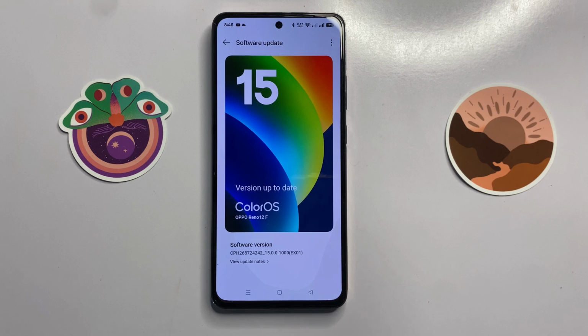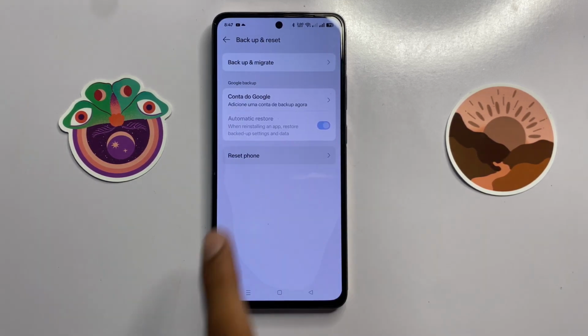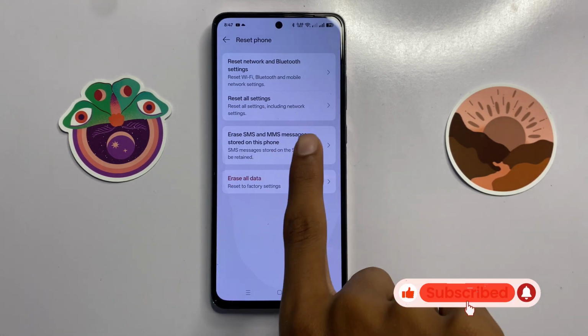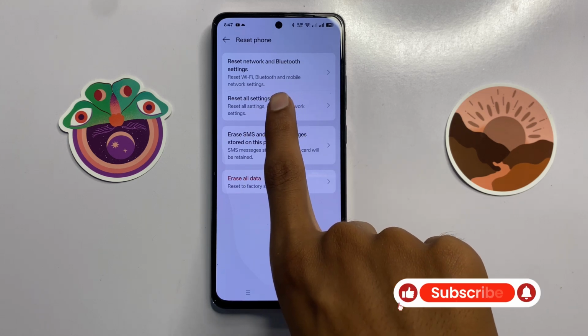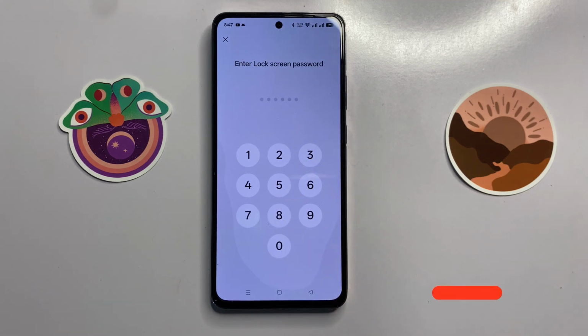After updating to the latest version, go back and click on backup and reset, and then click on reset phone. Now here you can see the option reset all settings. Now click on it and then enter your password to reset all your settings.